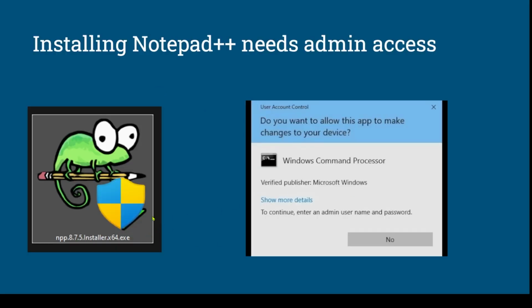First of all, you can notice here when you see the Notepad++ icon, this kind of shield will be there. If you see this shield, it means you can run this file only if you have admin rights. If you don't have admin rights and you try to run a .exe file or any file that has this kind of shield on it, then you will get this kind of error. It will ask you to provide an admin username and password. So let's see what we can do when we don't have admin access on our machine.